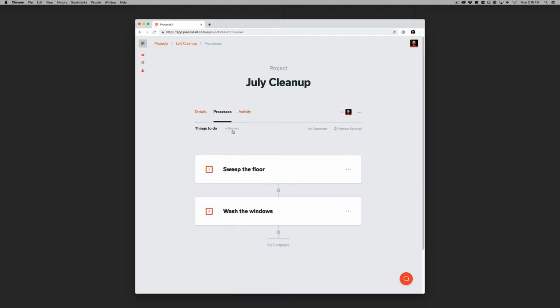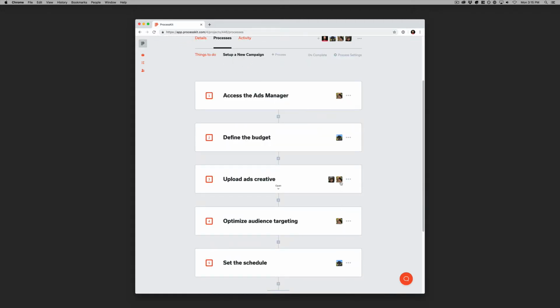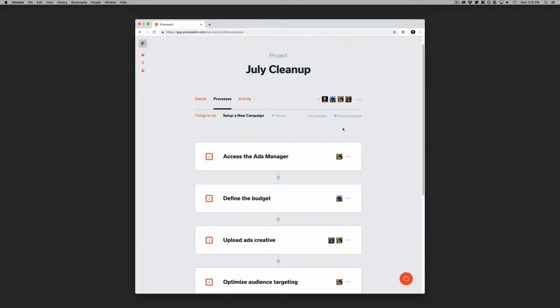And let's go ahead and add one of our process templates. This time, let's do our set up a new campaign process. Now that process has some steps in it which have pre-assigned people to those tasks. So when we copy this process into this project, you'll see that it imported that process, it assigned those people, and it automatically added them to this project. And that's because we had this box checked.